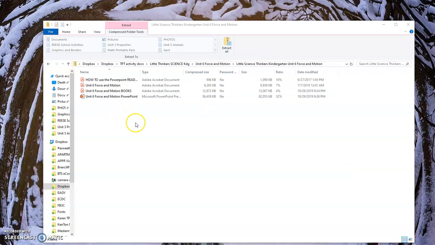So this is in instances such as you have a whole huge TPT unit and you just want to send your students one lesson from that unit or one worksheet from that unit or a portion of that. So I'm going to show you how to do that today.